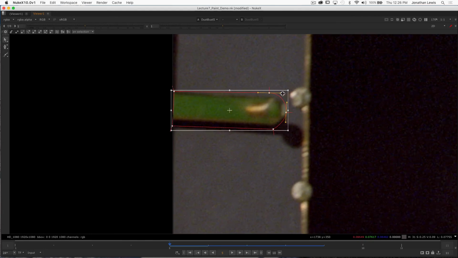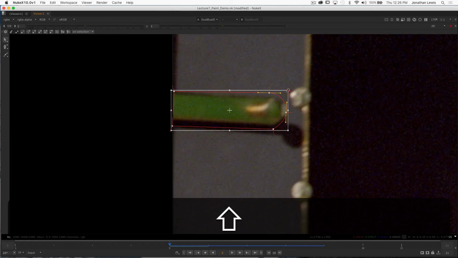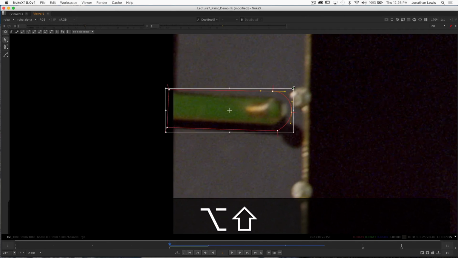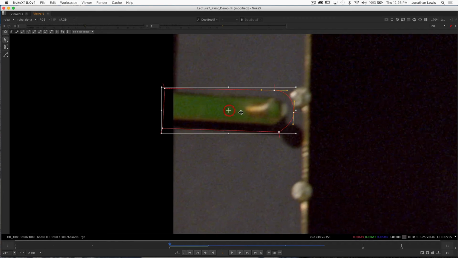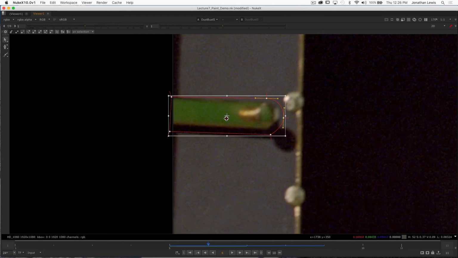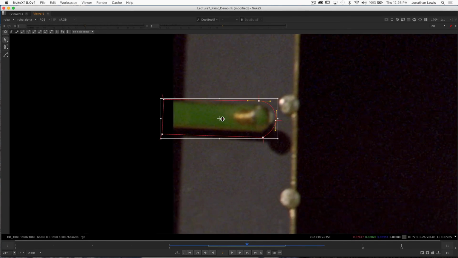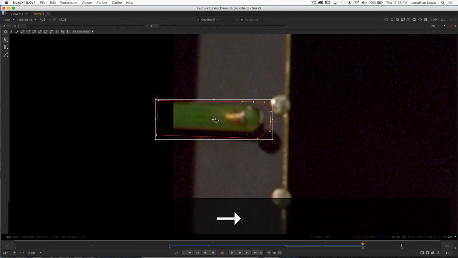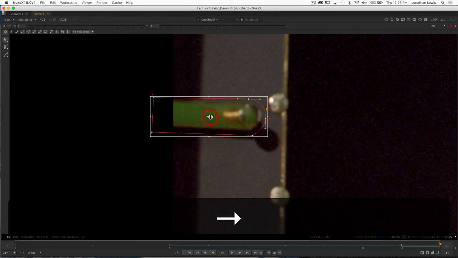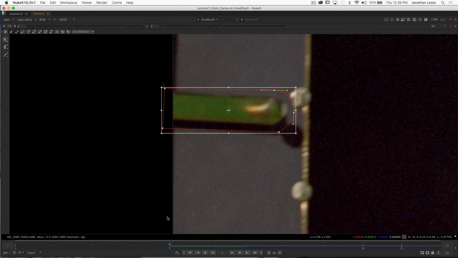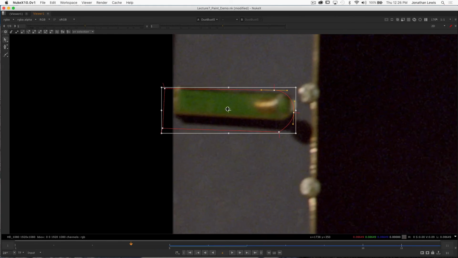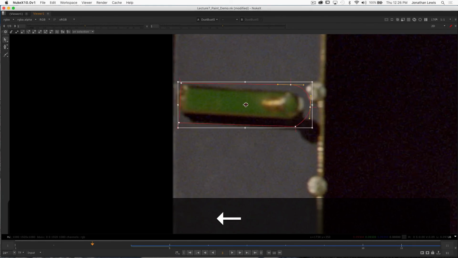So I'm just keying. You can scale from the center: Option, Shift, and scale up. See how I scale from the center when I hold down Option and Shift? And just kind of place it. Next frame. Next frame. Next frame. Just moving it in. This is just the mask for our hue correct, so it doesn't have to be perfect. You just want to make sure you're keeping this inside the shape.